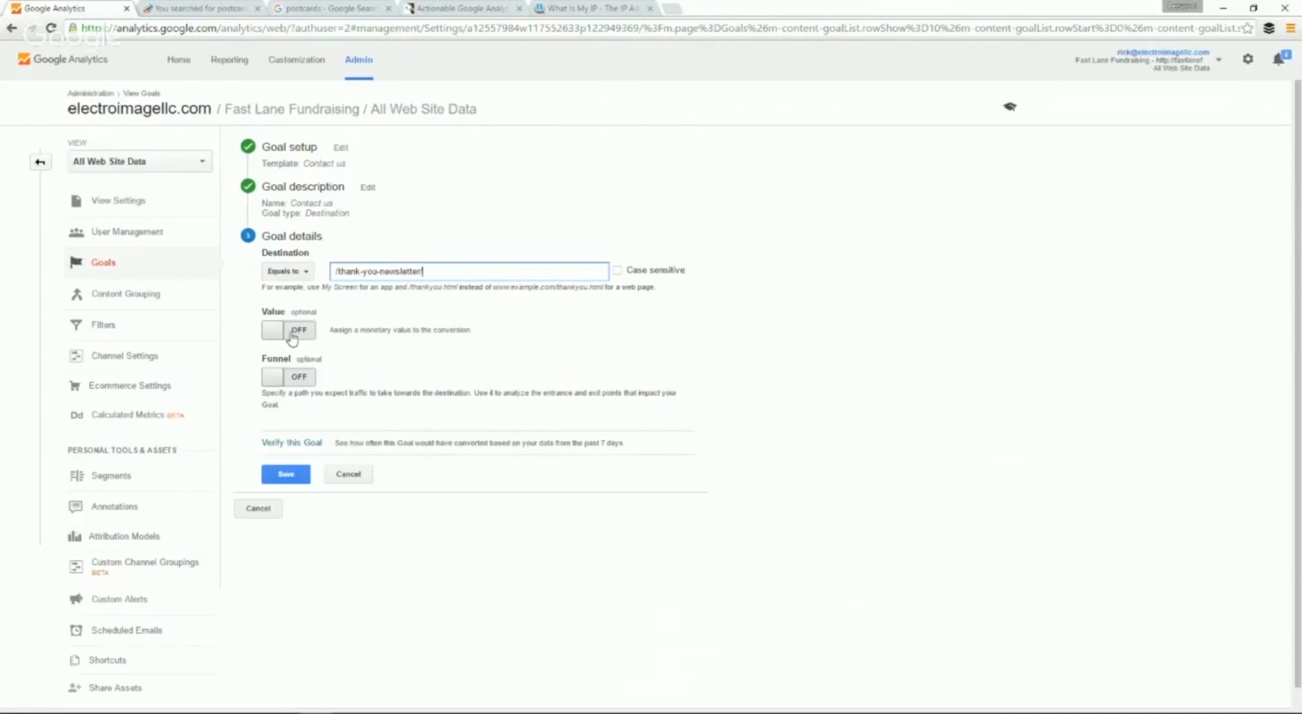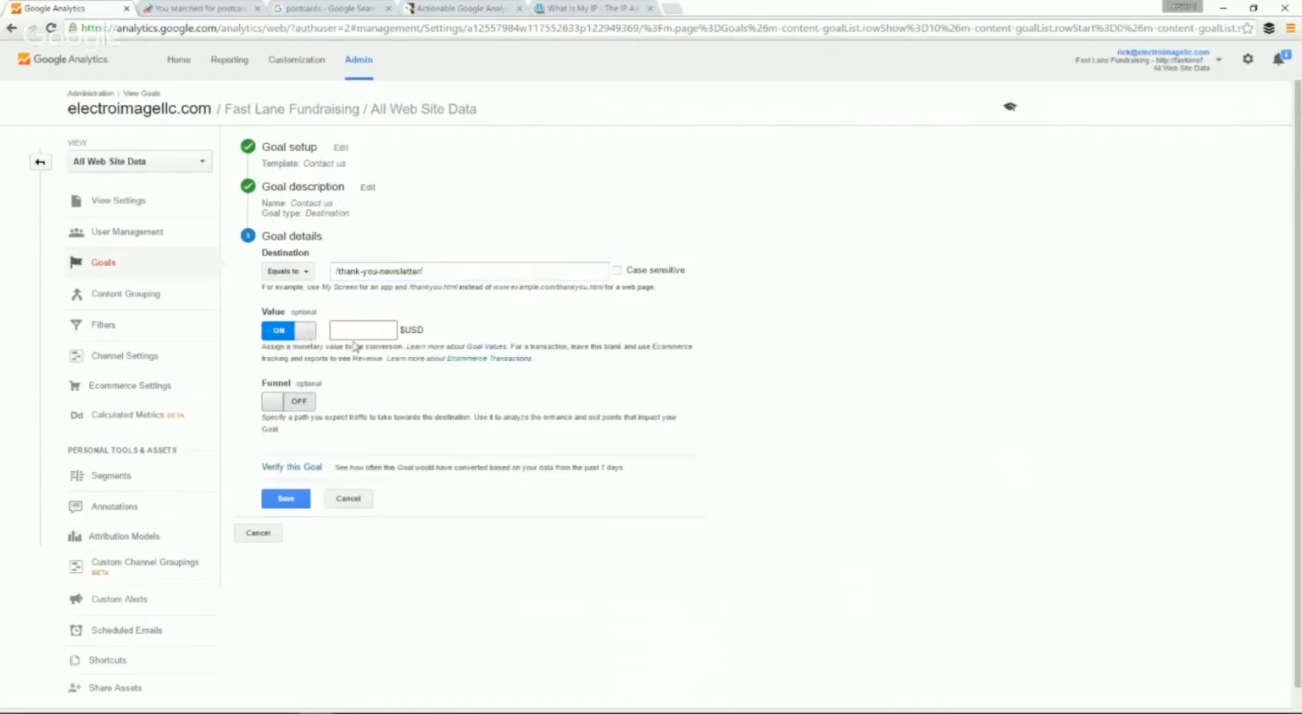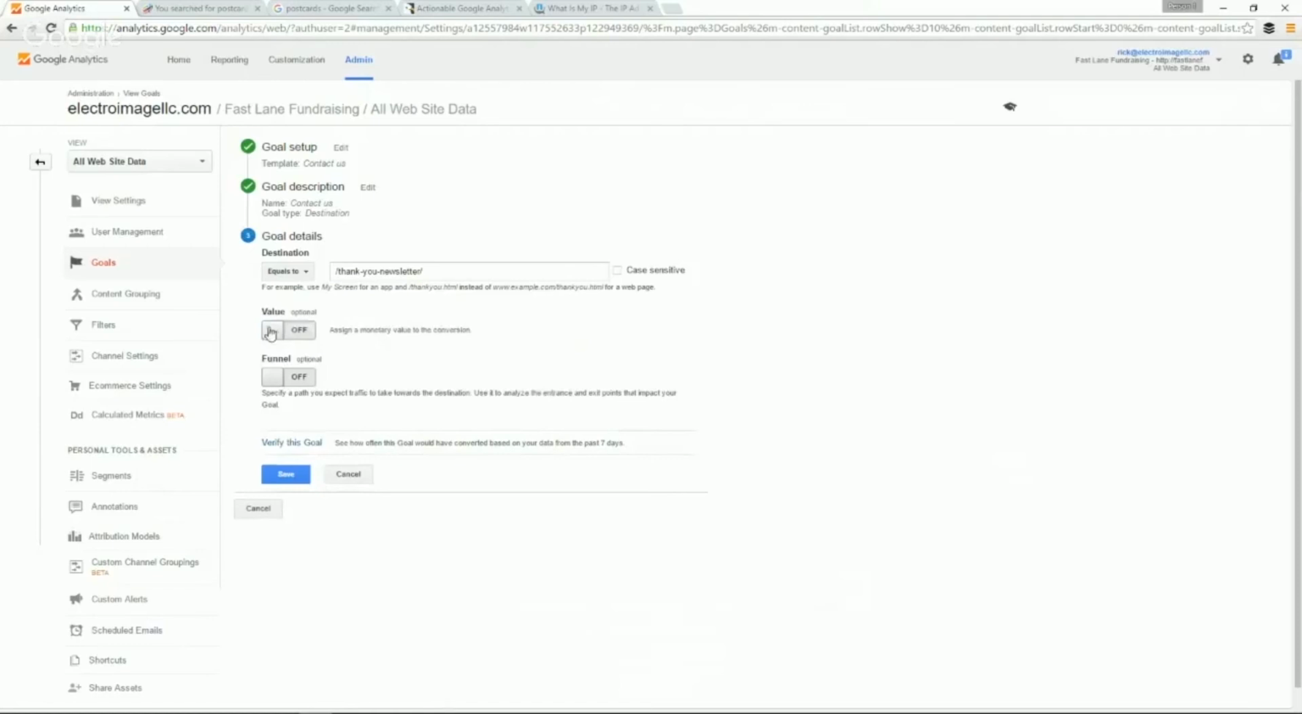You can assign a value. So if I know that everybody that reaches a certain page has donated $5, I could turn this on and set that to be a $5 price. Now, in most cases, thank yous and contact forms don't really carry a value, so it's kind of hard to turn that on. But nonetheless, that's how you would set up a goal, and then you can click save.